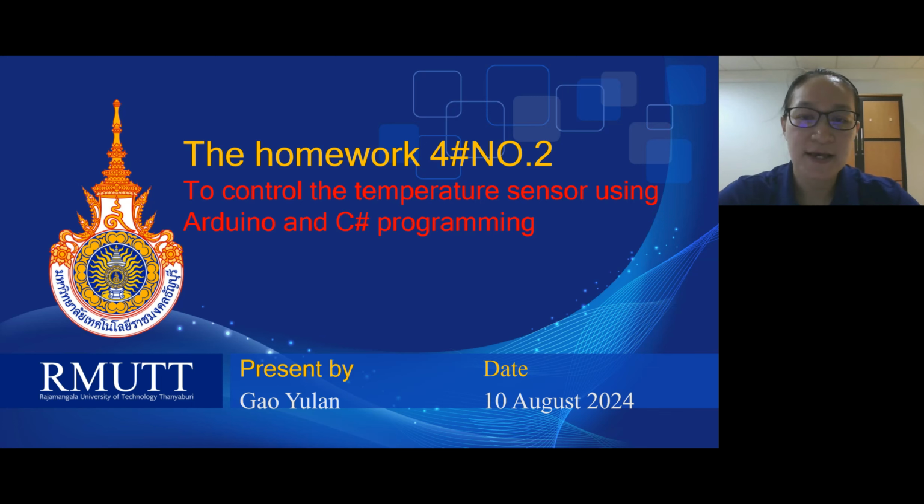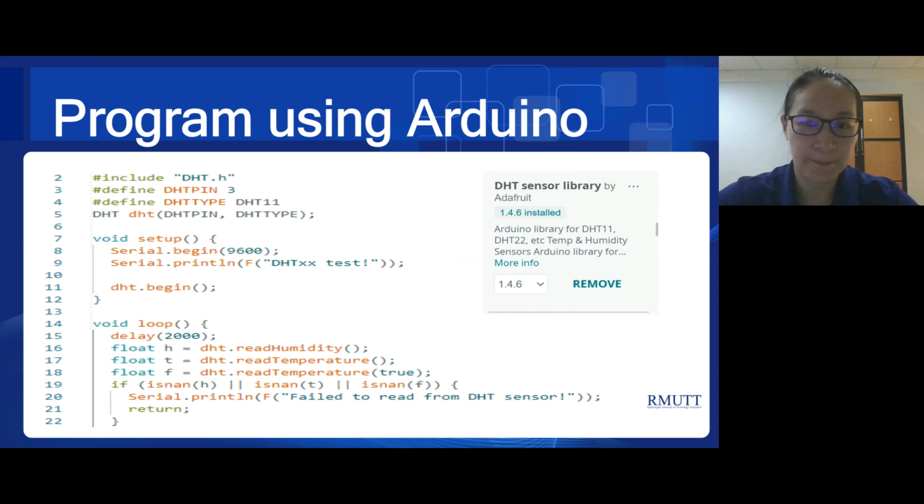Hello everyone, this is my homework, number 2. The headline is to control the temperature sensor using Arduino and C programming. First, let me introduce the program. This program is in Arduino.